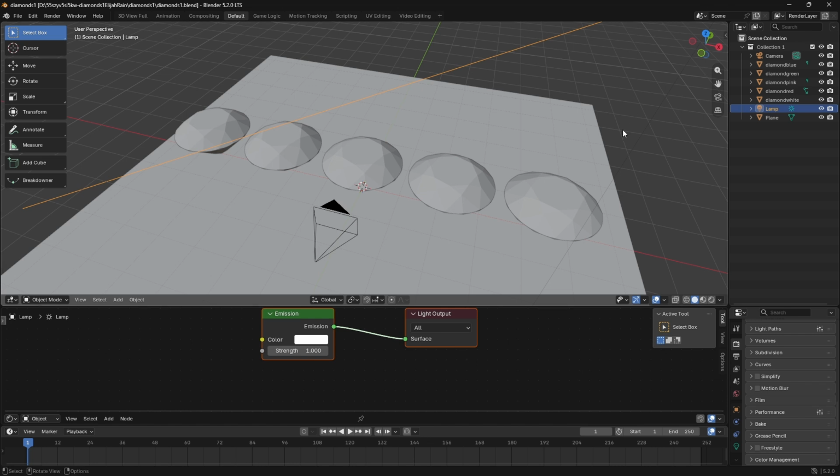So now after importing your model, you need to switch to solid view. On the top right corner of the 3D viewport, click the solid shading icon, that filled white sphere, or alternatively press Z and choose solid. So now you're on the solid viewport, or solid mode.